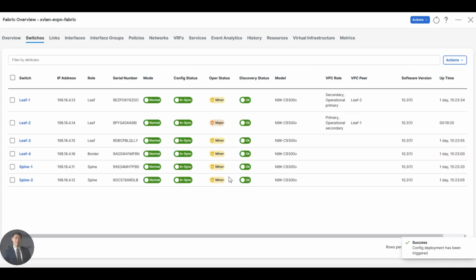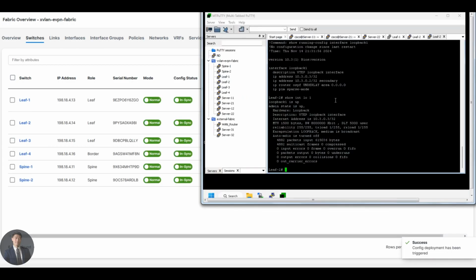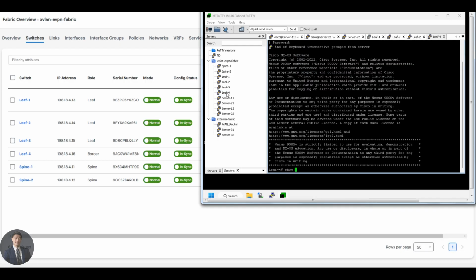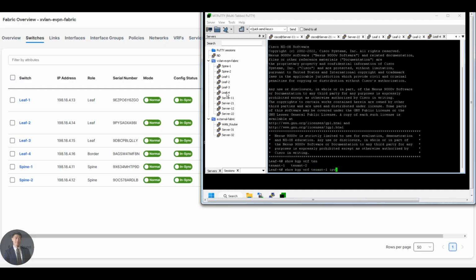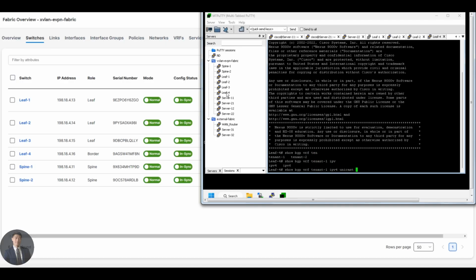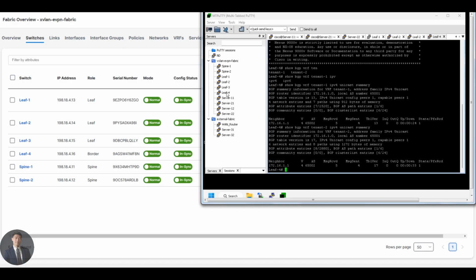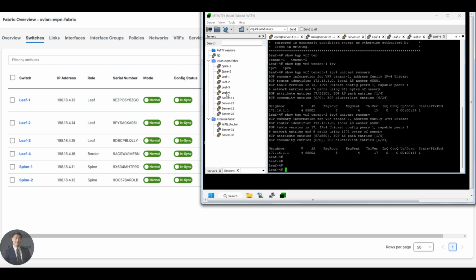Refresh it a little bit and log on to leaf 4. We want to issue 2 commands: show BGP VIF tenant 1 IPv4 unicast summary, then tenant 2. We have the BGP neighbor to the WAN router. One goes to 6002 and one goes to 6002 also, for a different tenant.